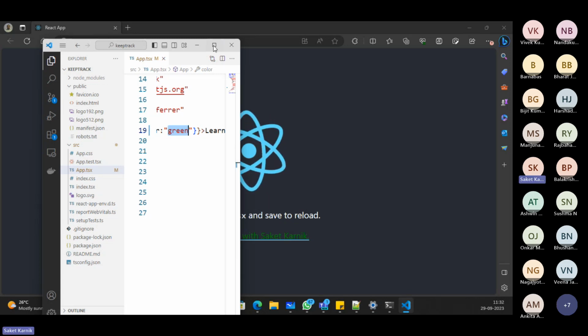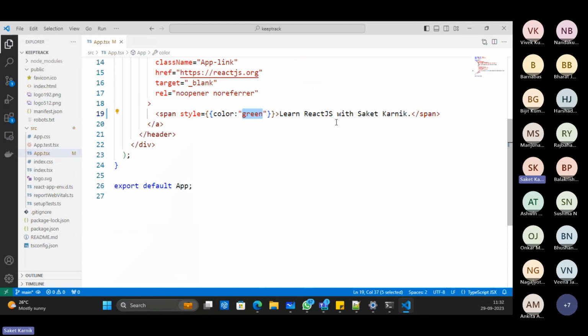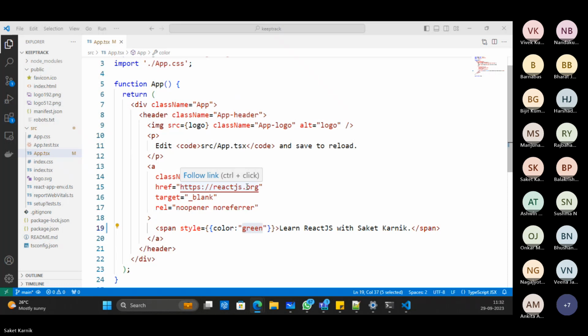So that makes your development highly productive. Yes or no? Yes. Useful, isn't it? Yes.